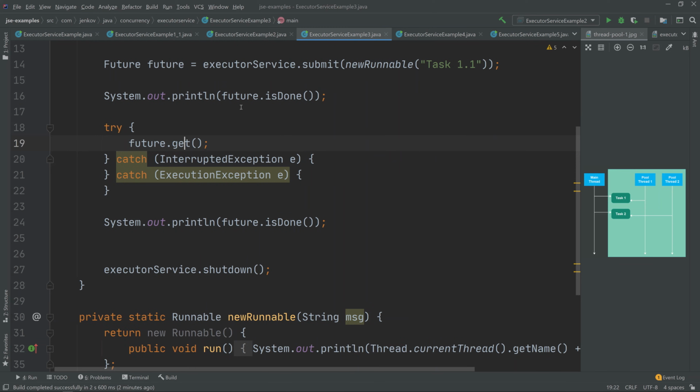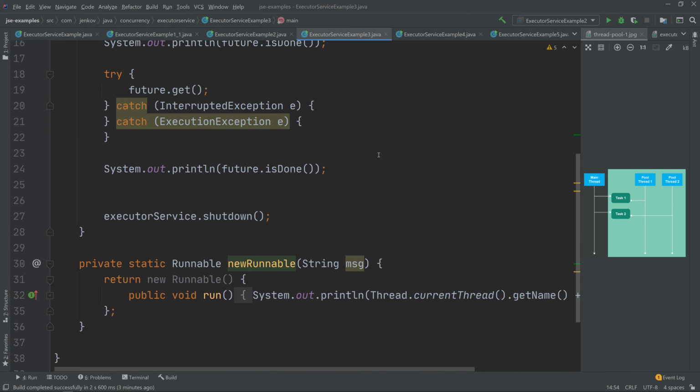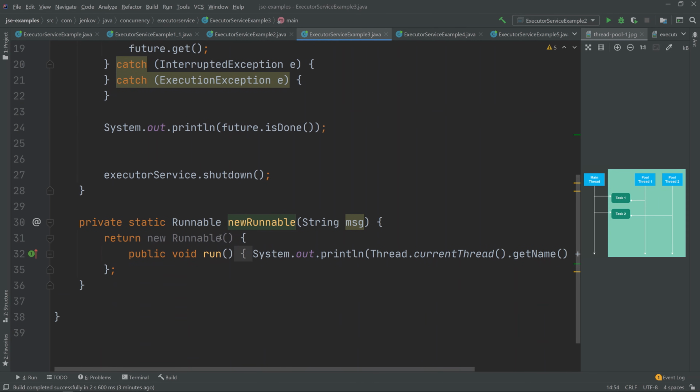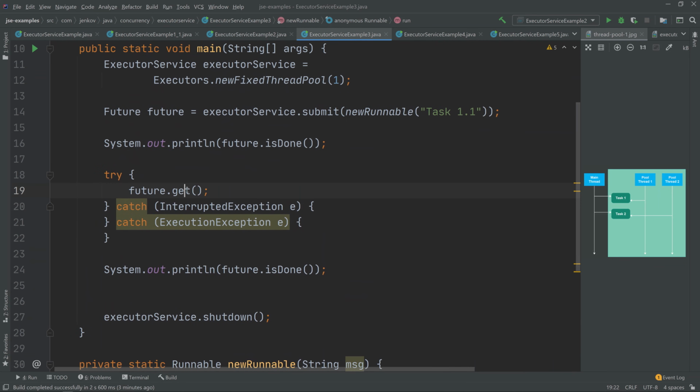The get method of the Future interface returns a result from this task. However, the Runnable interface is unable to return any results because the run method returns void. So whatever get returns will, in this case, always be null.